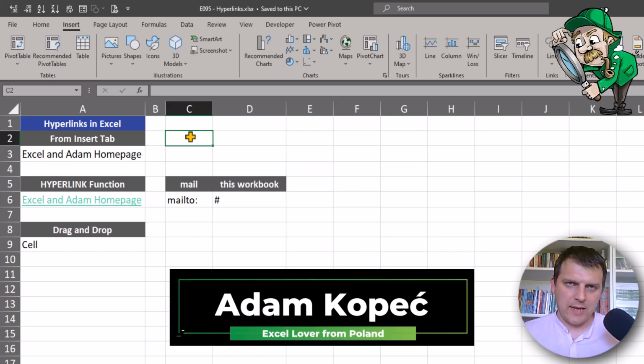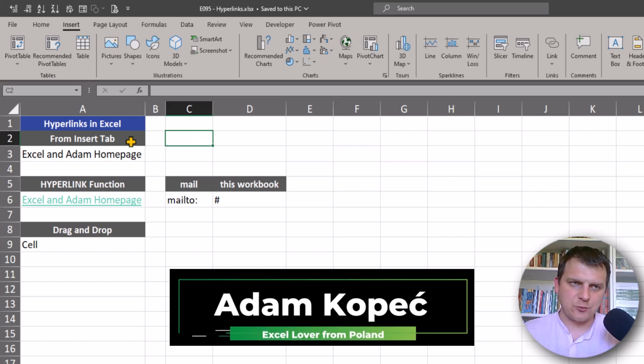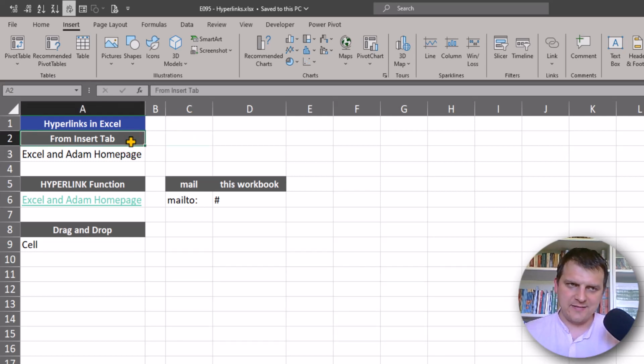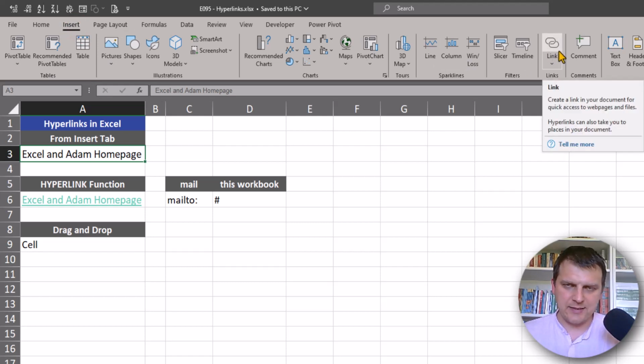Today we will talk a bit about links, hyperlinks. Let's start with links from the Insert tab. So we are selecting a cell. When we want to insert a link, we go to the Insert tab and look for the Link, Hyperlink command.